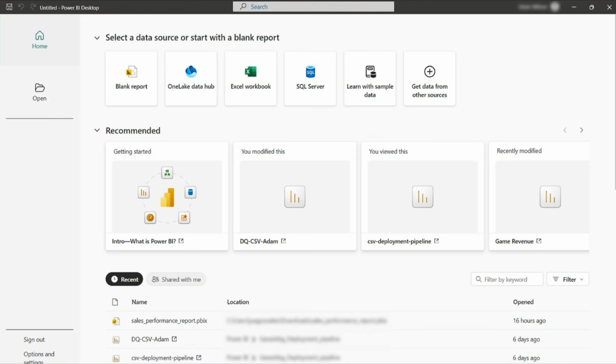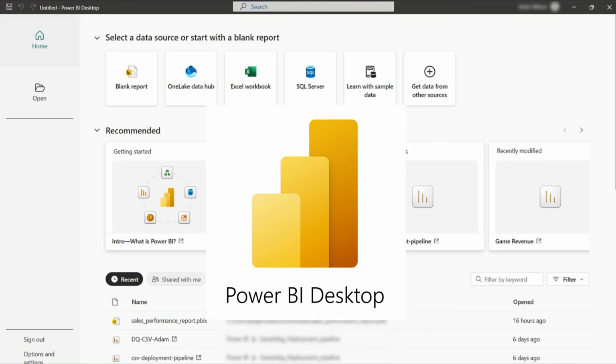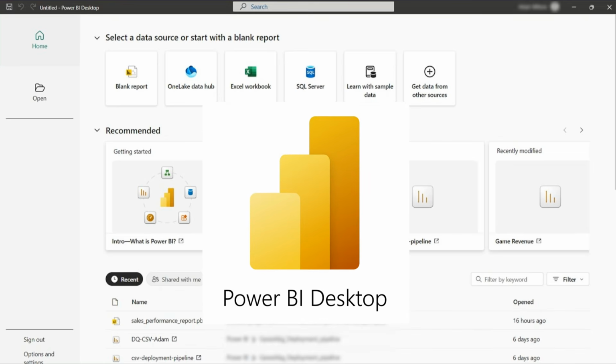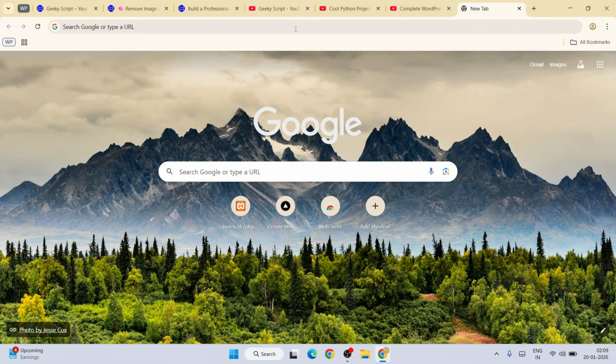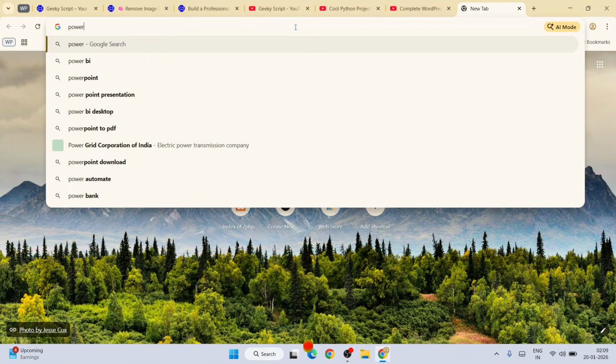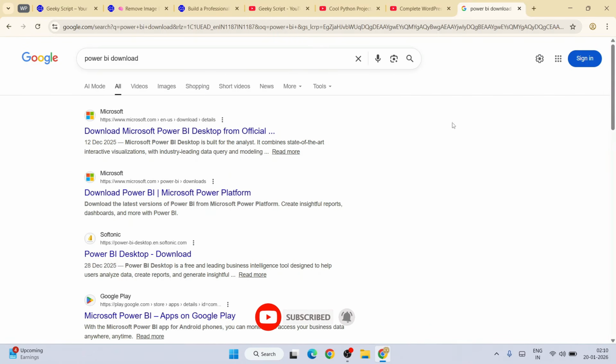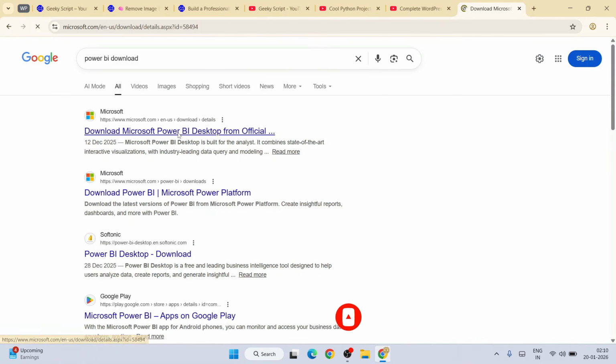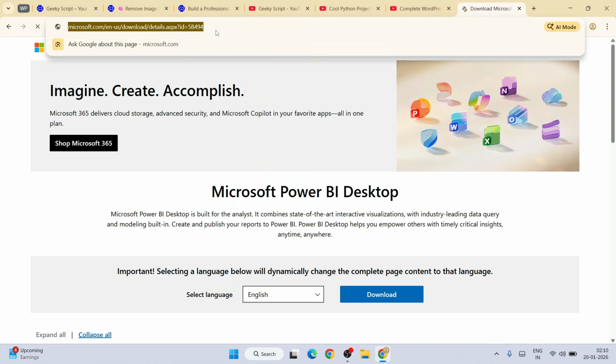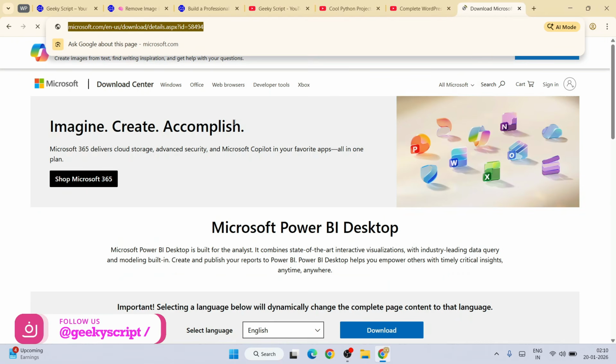Today I am going to show you how to install Microsoft Power BI on a Windows operating system. So first you need to go to your favorite browser and type over here Power BI download. Hit enter. That will show you this link. Just simply go to the official site of Microsoft.com. This link I am going to provide right in our video description.